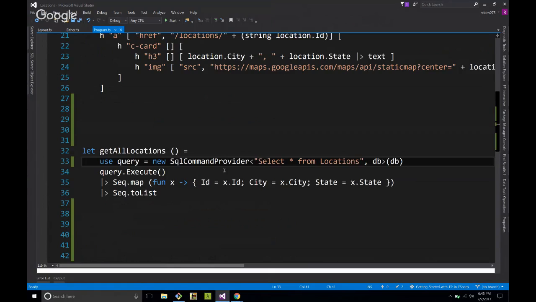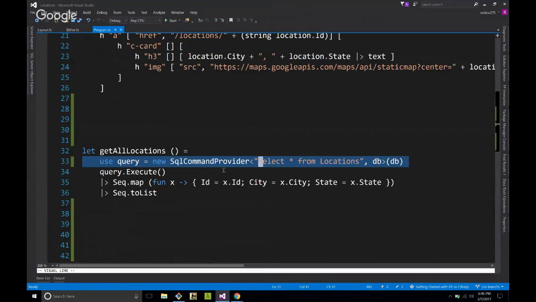There's lots of these different type providers for basically any kind of data access that you'd want to do. Anything that is at all structured, basically there's a type provider for that. And so this use is like the other using keyword in C#, which disposes of resources for us.